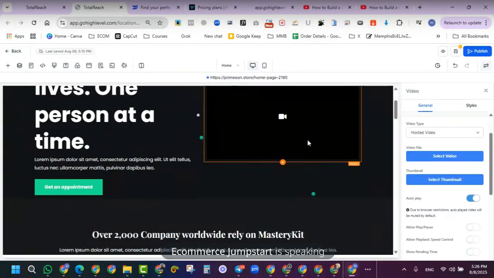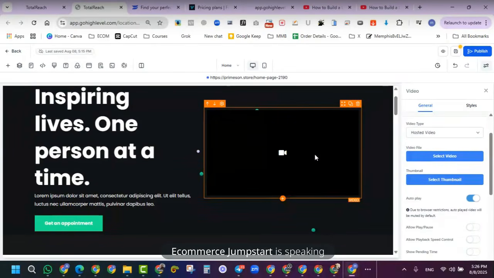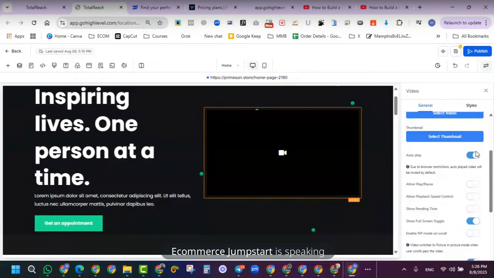And for the hosted video, there are so many advantages when you are hosting your video on GoHighLevel directly. For the hosted video, you can also enable autoplay. Remember, if you enable autoplay, the audio is not going to come up. The video will be playing, the audio will not come up. The person who is viewing the website has to click on the volume icon for the audio to come up.